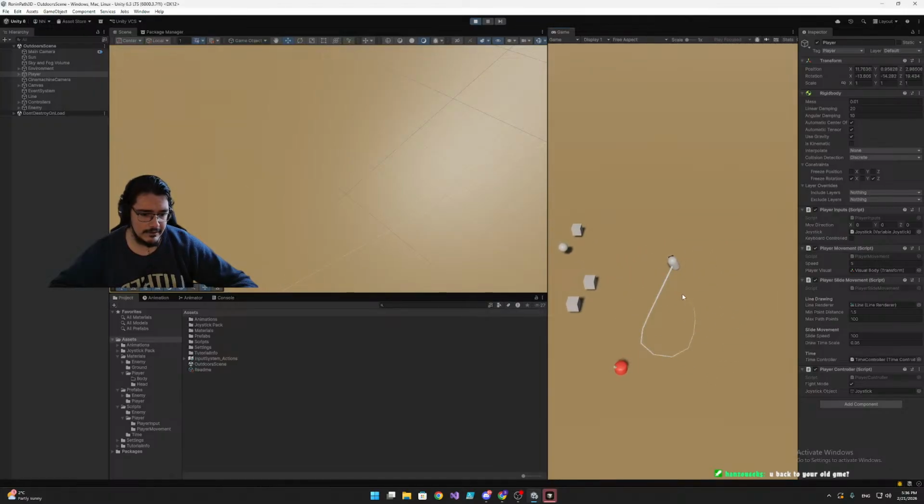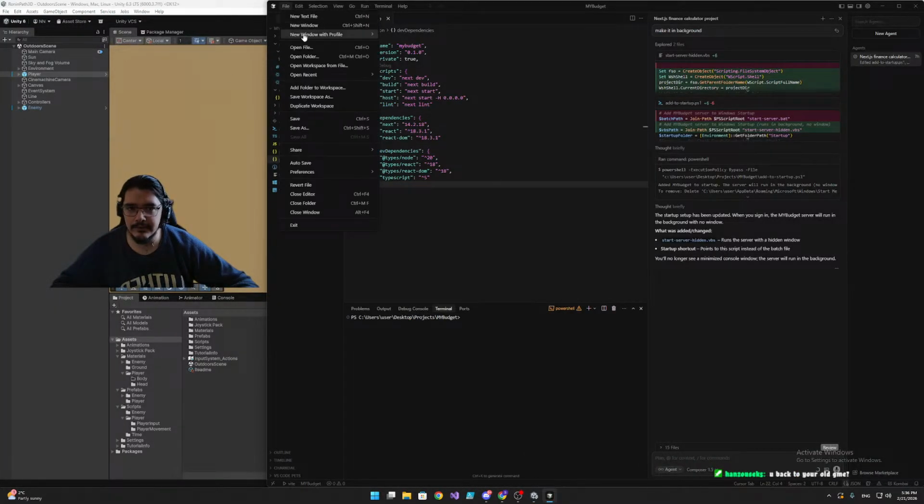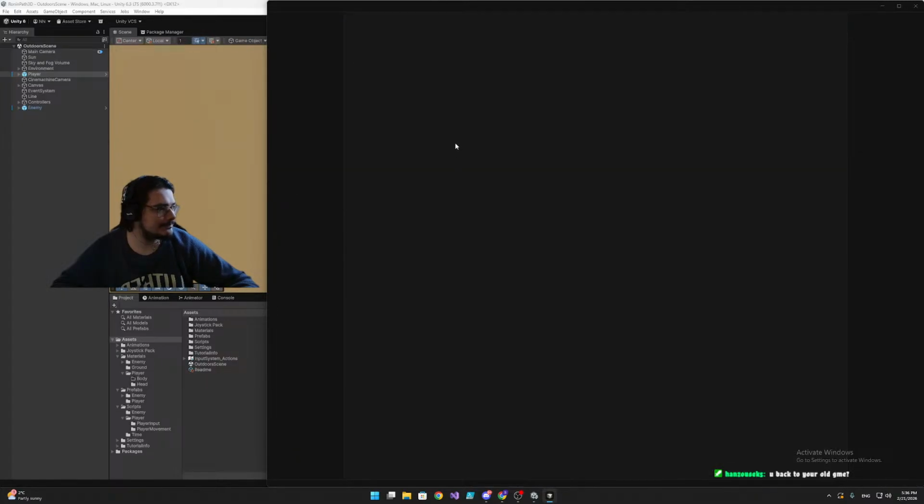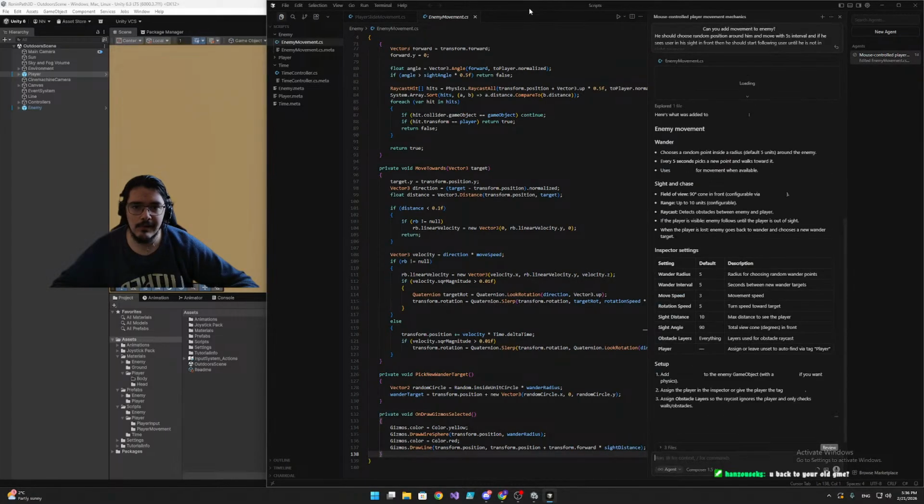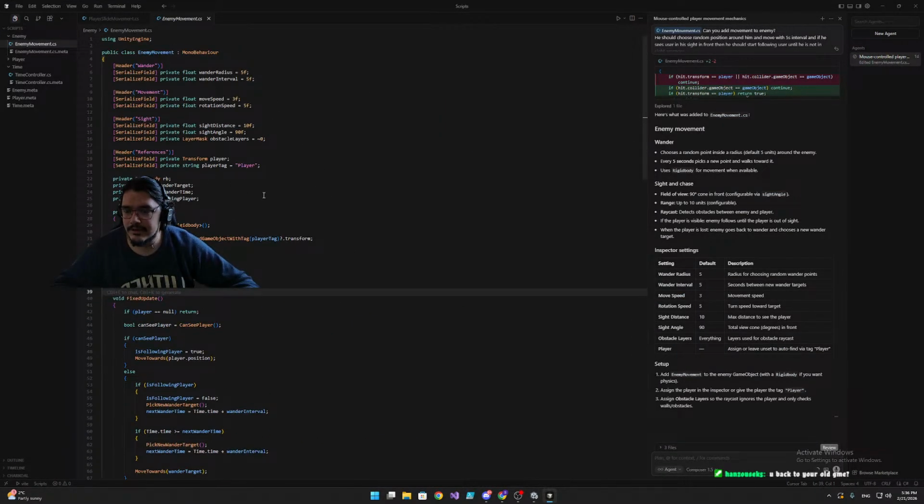Because look, when it is time slowed, it is not that smooth, but it is time slowed. So we start with our first point. Here we go. So we have already enemy movement, which is kind of well structured.